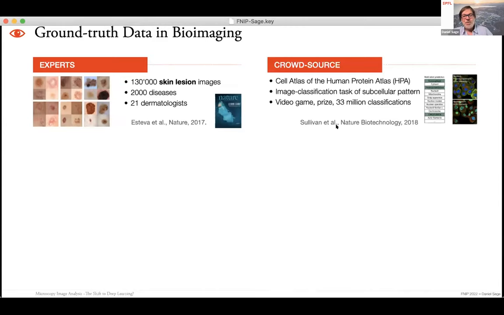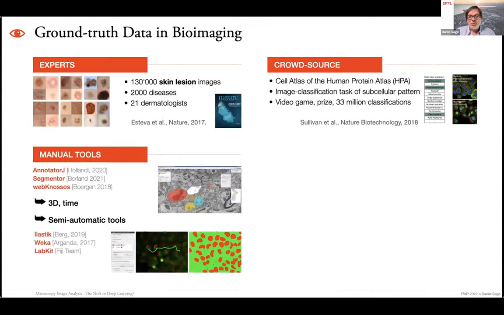So people have a funny way to do it, which is to ask citizens. It's called citizen science: asking the crowd to annotate data as a video game. Some people have done this kind of annotation, but usually when you are in front of your data, you have to use manual annotation. So you ask your PhD student or your master student to annotate manually many, many images. There are a lot of tools that appear now, like Augmentation, Annotator, JS Segmentator, Webknossos, and so on.